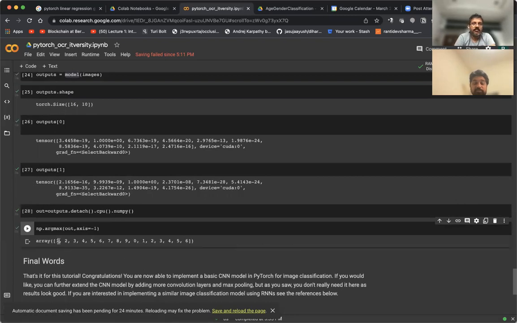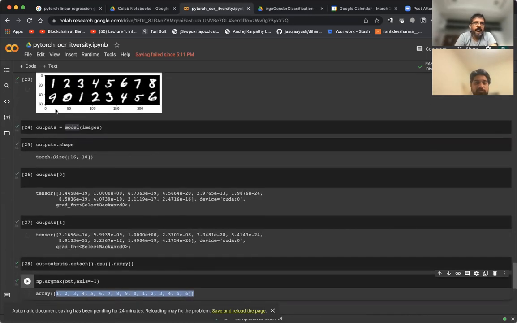Basically you can see what the result should be. The result should be 1, 2, 3, 4, 5, 6, 7, 8, 9, 0, 1, 2, 3, 4, 5, 6. And as you can see, the results are matching.